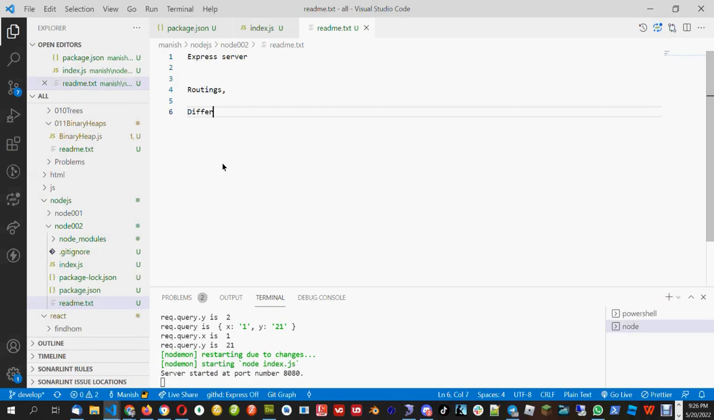Then we will see different methods to access the information, like we did request.params today and request.query today. We will see a few more next time. We will also do file upload and see how to do file upload in Node.js.